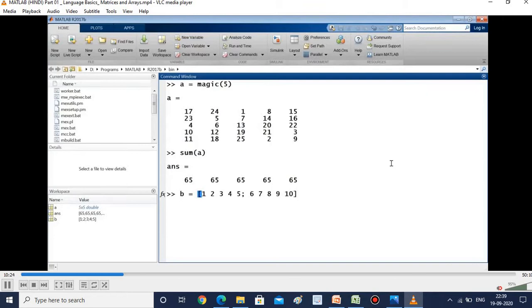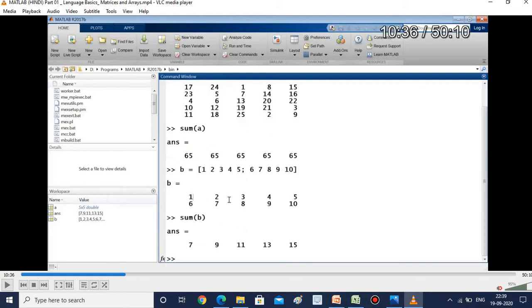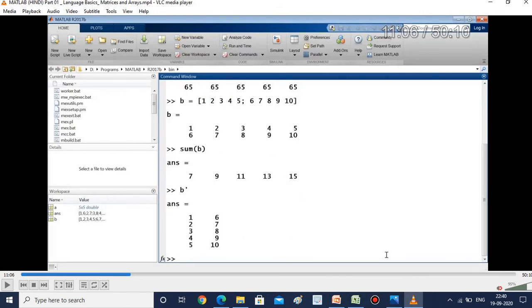Next, I want to take a B matrix: 1, 2, 3, 4, 5, termination, 6, 7, 8, 9. I want to know sum of B. So remember, sum will give you only the column sums, not the row sums.